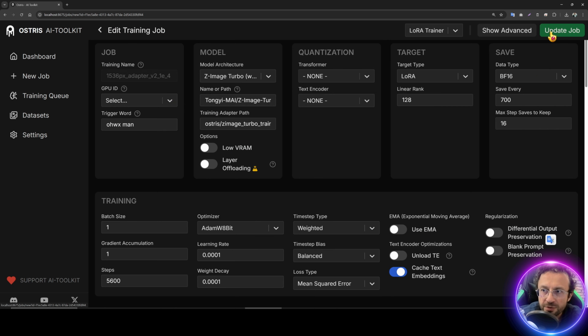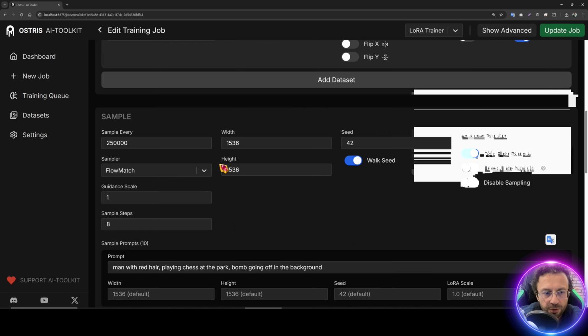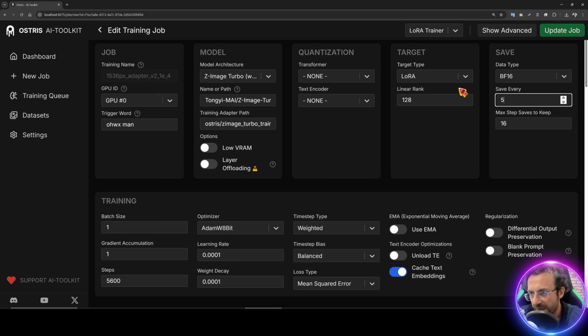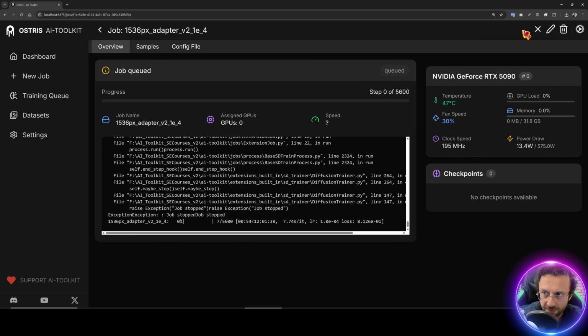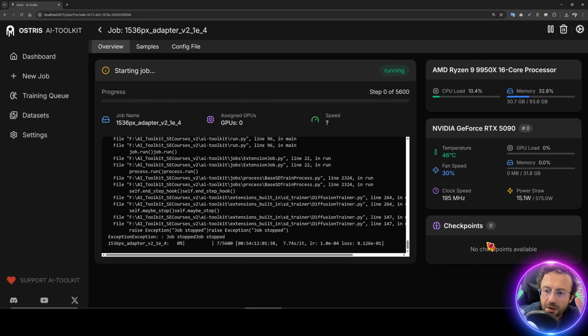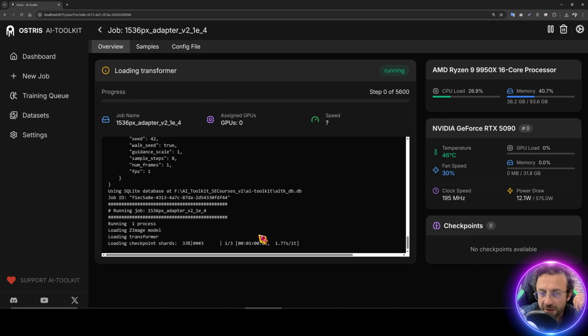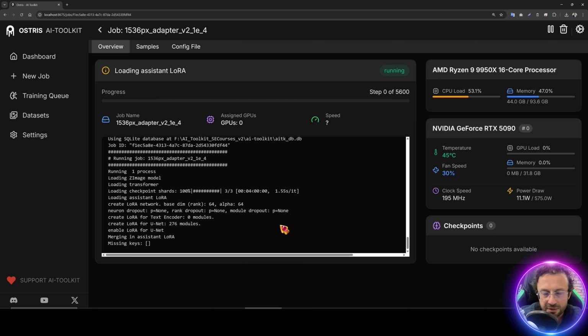So I will modify and I will save checkpoints every 5 steps. Let's make this every 5 steps, update job, then click play, and it will start again. So I will start getting checkpoints here. Therefore, I can show you how they are appearing. When I start it again, it will not cache the images and text captions again since they were already cached.